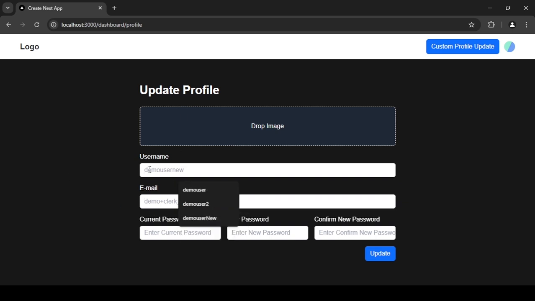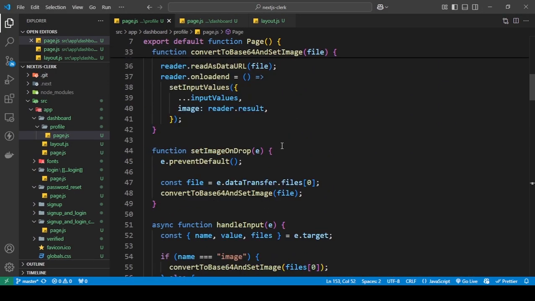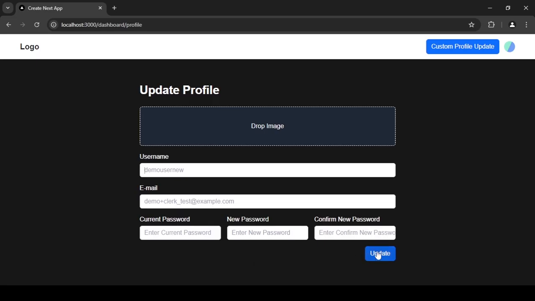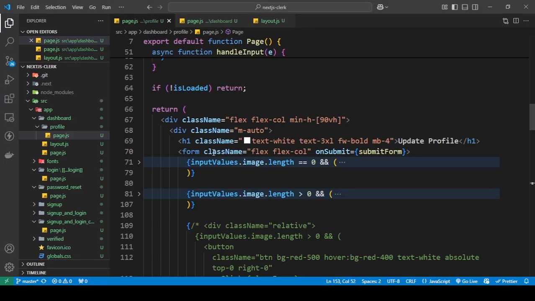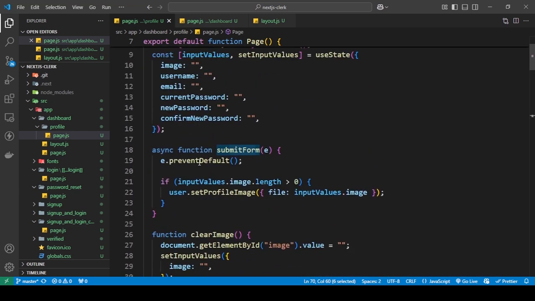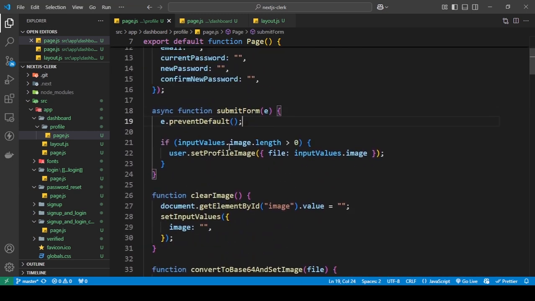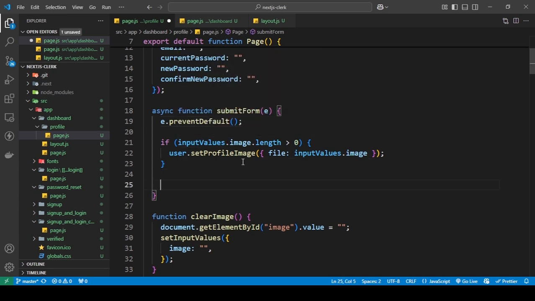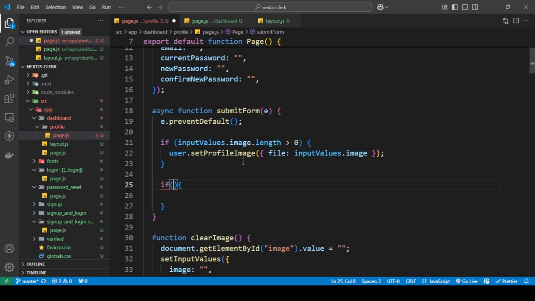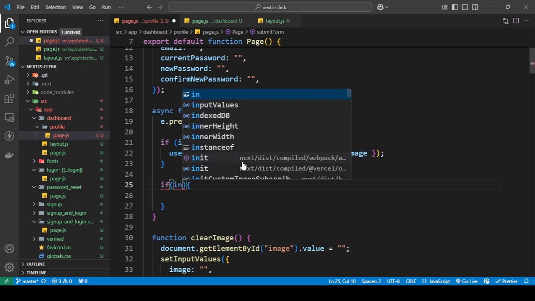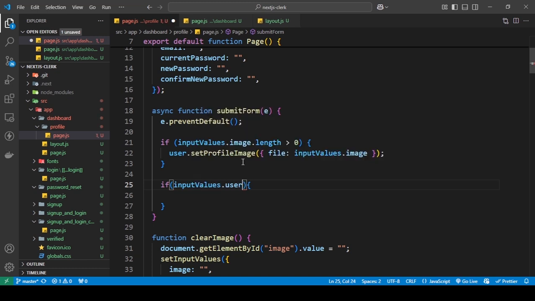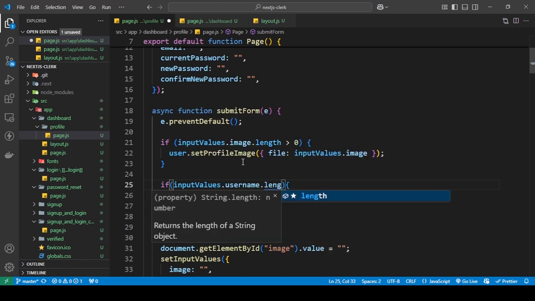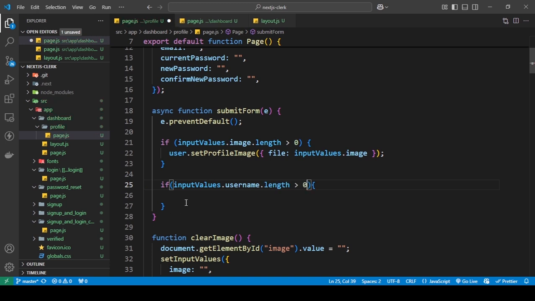First let me show you with the username how to do that. Whenever I click this update button, it's going to trigger a form submit, because this is a form. onSubmit will be the event that gets triggered, and I want to run this function whenever a submit happens. When the submit happens, I'm preventing the form from submitting, and I'm checking if my input field value has something in it or not, and based on that run a function. So I'm going to check if inputValues.username.length is greater than 0, then I want to do something.